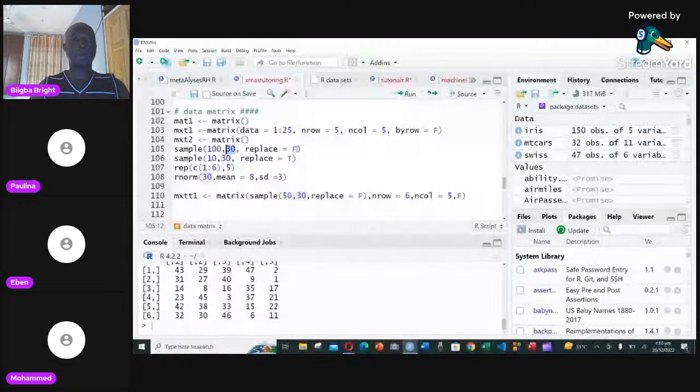I was also saying that you could sample from a small population and then get a bigger sample, but when you are doing that, you should make sure that your replacement is true. Because if I'm sampling 30 data points from a population size of 10, some of them I have to sample more than once to be able to get 30. So you can't do replacement equals false. When you do that, it won't work.